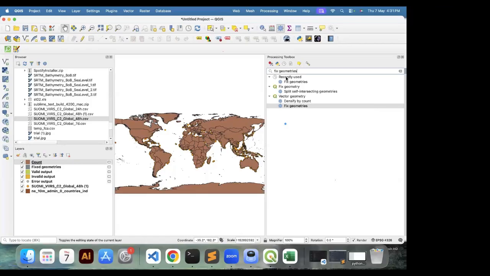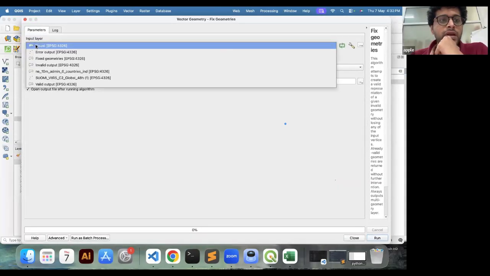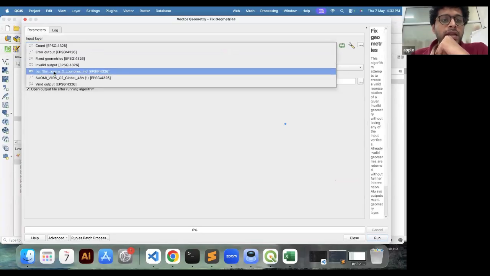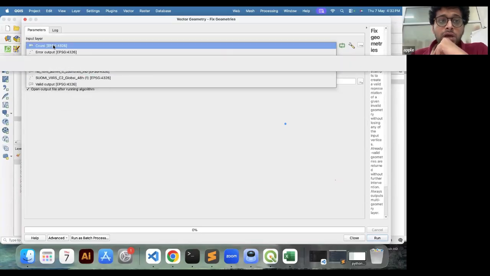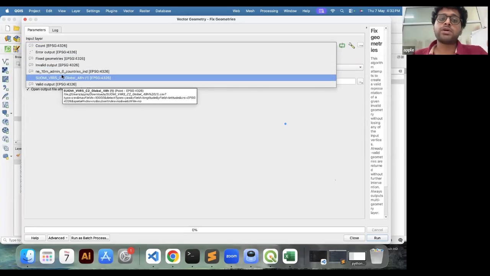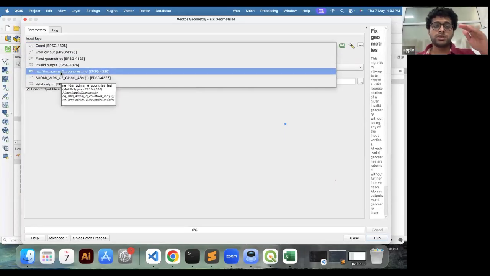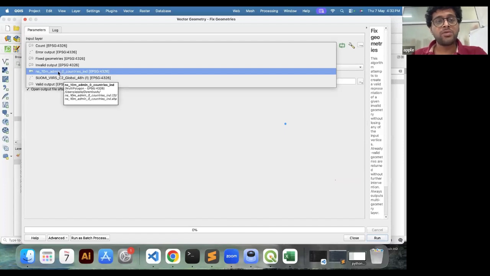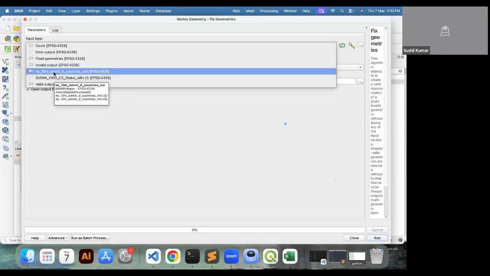So what is the input layer that I should select in the fixed geometries? Yeah, so for fixed geometries, the input layer has to be your any 10M admin 0 countries, not the count. The count is what you get after you do that. So just remember step by step. Before we do the count, in the check validity as well as in the fixed geometries, every time you have to select this one only, the any 10M admin 0 countries, which is going to create a fixed geometry file.